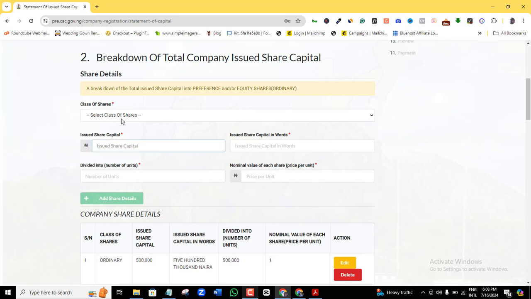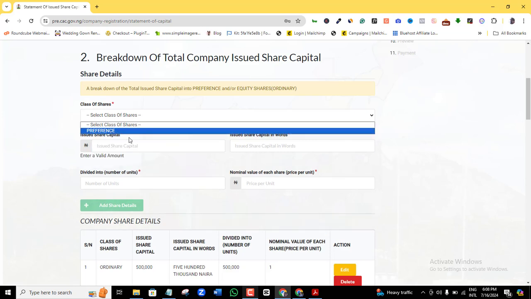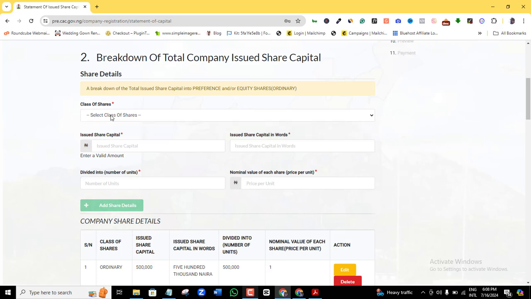It's not giving me the ordinary here again because I've already chosen it before. Don't choose preference. That's my point. Just choose ordinary. Okay, so once you do that, you come here. Here they're going to ask you to write your issued share capital. Now, because this is a 500,000 share capital registration I'm doing, I'm just going to type in the 500,000 here. Once I type it in, it's going to show here in Word as 500,000 automatically.